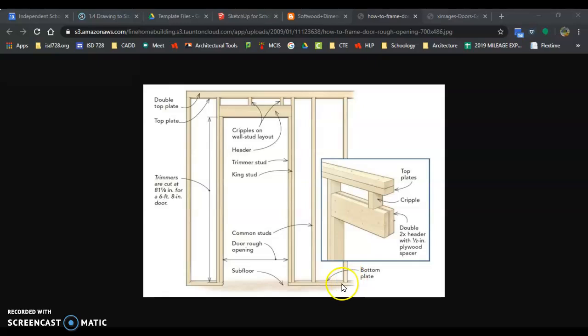So we have a 2x4 here that lays across the bottom. That's your bottom plate. We have these members that go up from the bottom plate all the way up to the top plate, and this is called a double top plate because it's a 2x4 and a 2x4 stacked on top of each other to carry the weight of the roof.